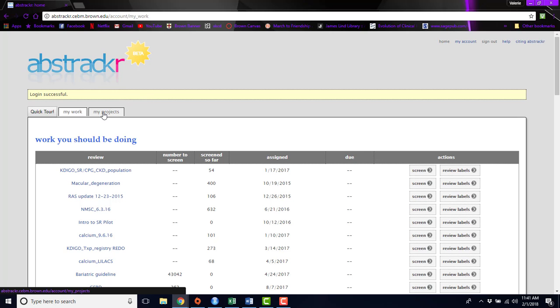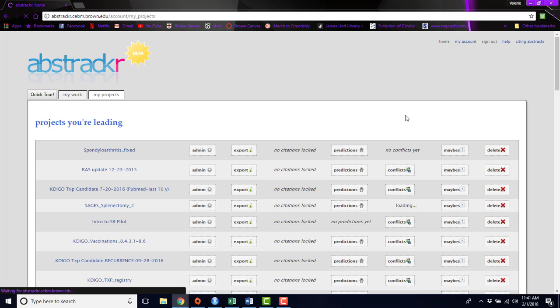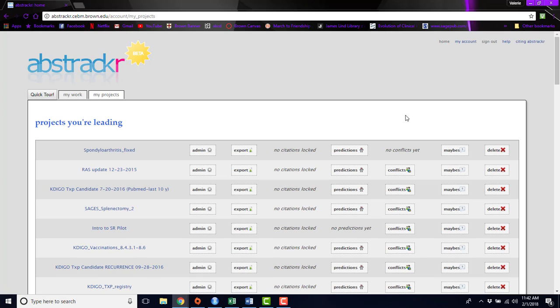So in order to do that, you will click on the My Projects tab. And here you can see a list of all of the projects you're leading. You can change administrative settings for these projects. You can export results. You can look at predictions, which we'll talk about later, resolve conflicts, look at which abstracts have been labeled as maybe, or delete a project if you no longer need that work on here.